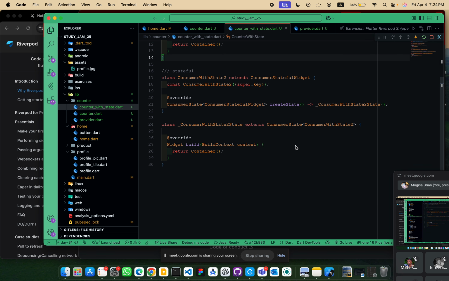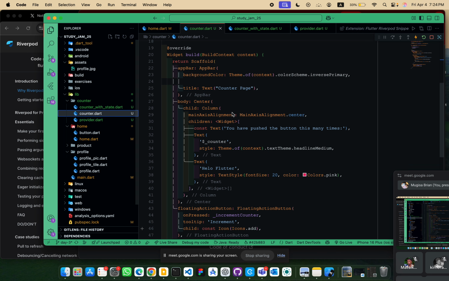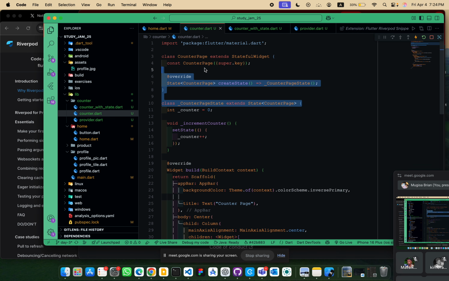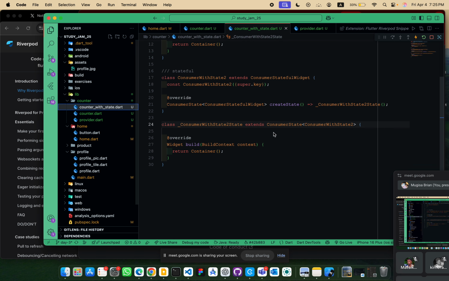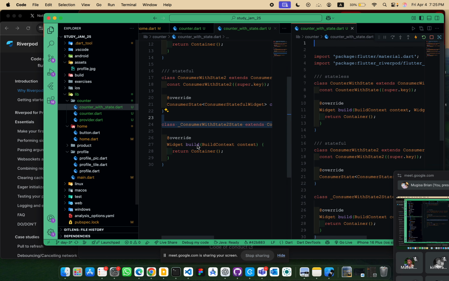So you can see this one is similar to a stateful widget, the way it's crafted. This is the normal one for Flutter, but if you're using Riverpod, you use this one, consumer stateful. But the logic you can see is the same. Maybe I can open them side by side and you see.